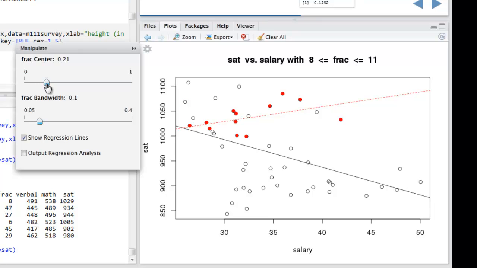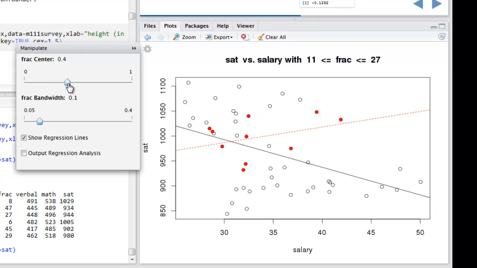So now we have just those states highlighted where the percentage of students who take the SAT is between 8% and 11%, and again, for this subgroup, you can see that the relationship between salary and SAT is a positive association. As we move frac along, it appears that for almost every subgroup that we see, we're getting a positive association between salary and SAT. However, the association between these variables is negative when we look at the aggregate data.